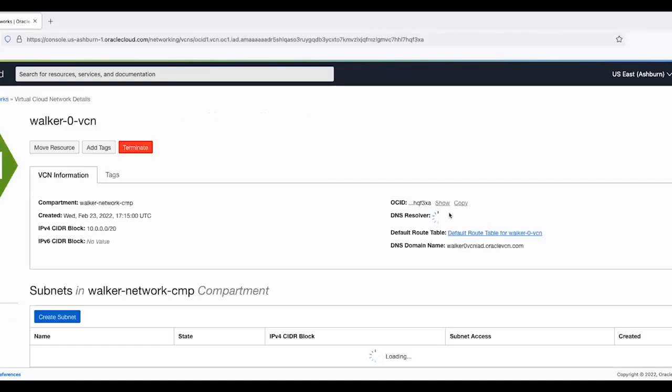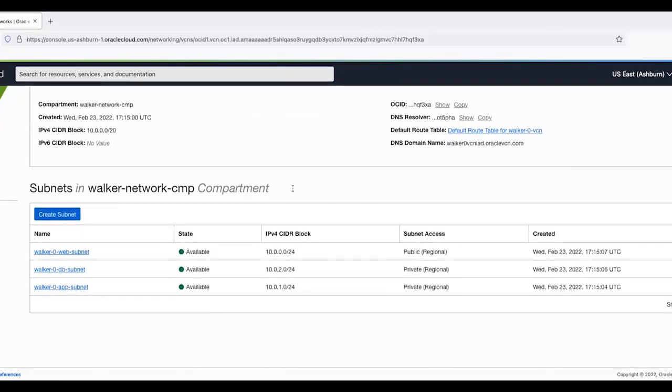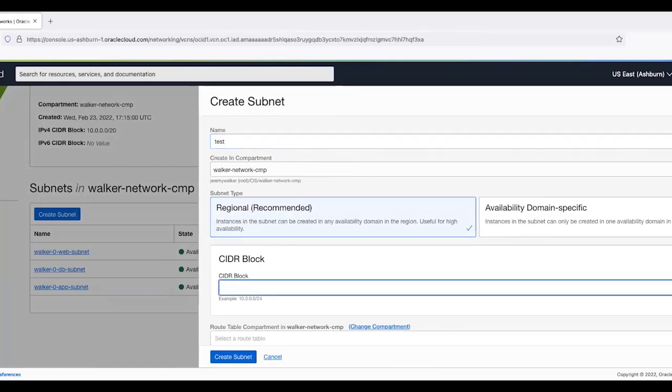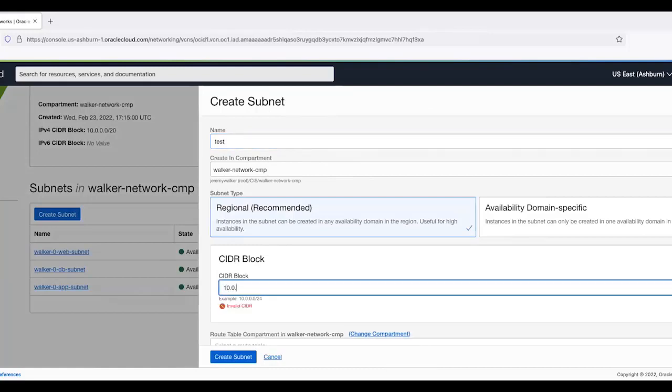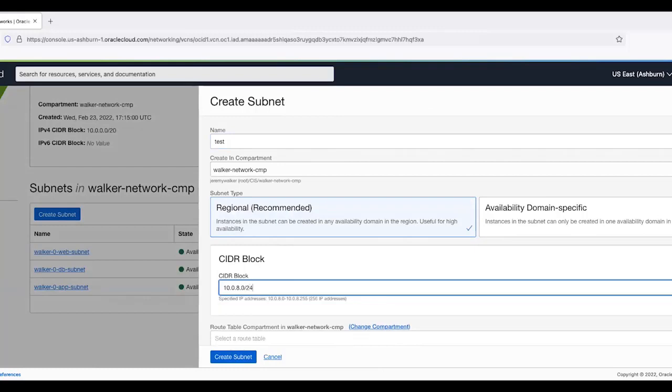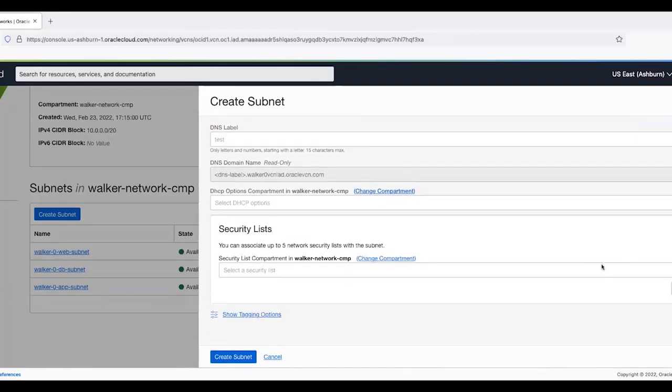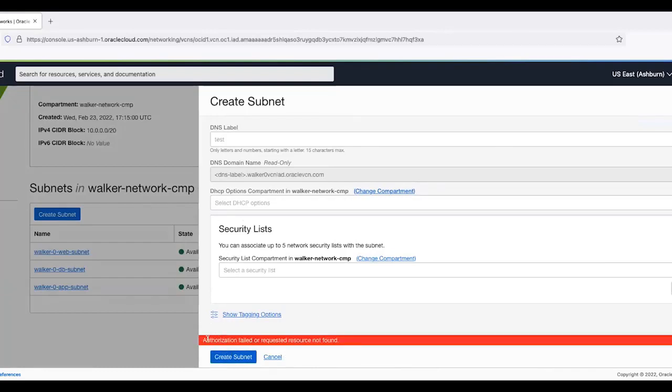But if I want to go in and say, I don't like these subnets, I want to create another subnet. And I'm going to create a CIDR block of, we'll say, 10.0.8.0/24. And public, everything stays the same. And I go to create. This should, there you go. I can't create these resources, but hey, I'm a developer.